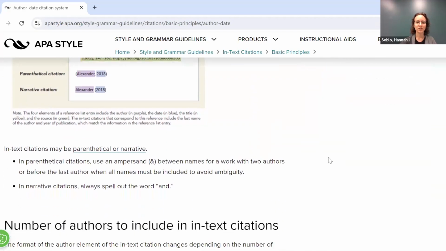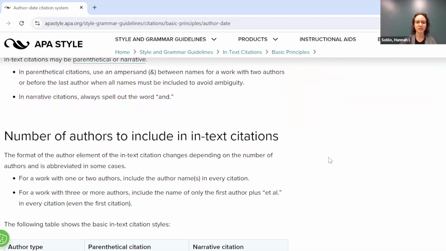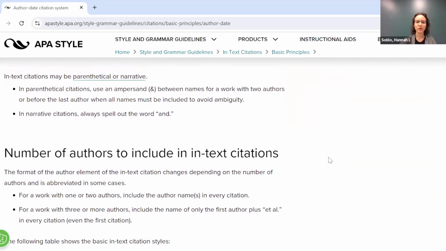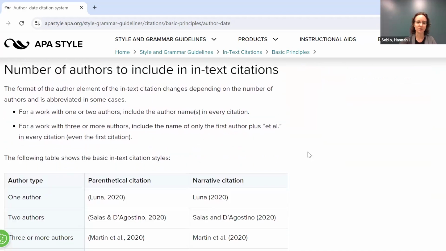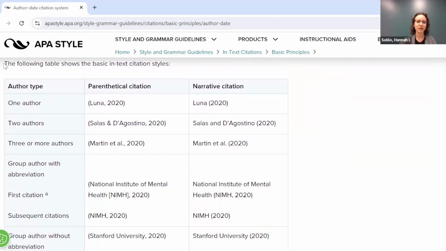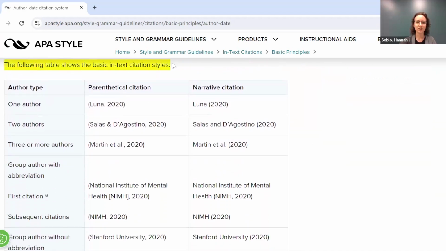So then it explains what the author date system is. You always are going to include the author name and the year of publication. That's why it's called the author date system, because you always have those two things, the author and the date. And this table gives you exactly what you need to cite works with different numbers of authors.